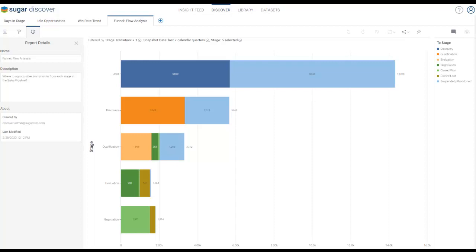That's something you cannot get anywhere else. Sugar Discover is unique in the ability to give me this kind of information. Now, due to the fact that we automatically have access to this historical snapshot, the analysis is easy. So remember, I'm looking at historic path of opportunities, not where these opportunities are at this moment in time, but where they have been historically.